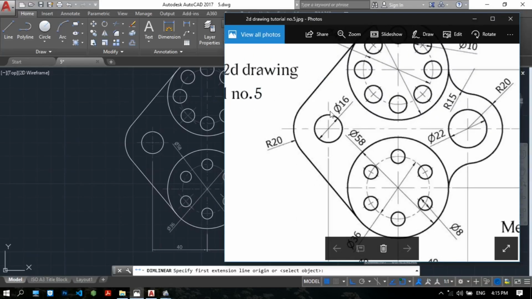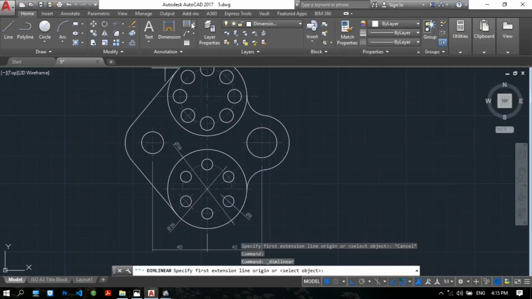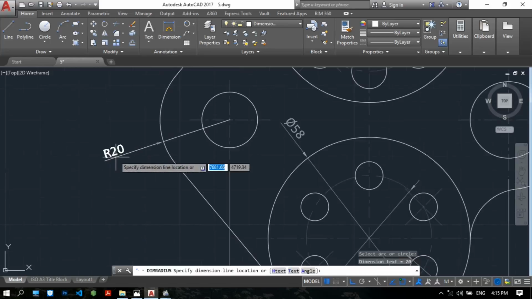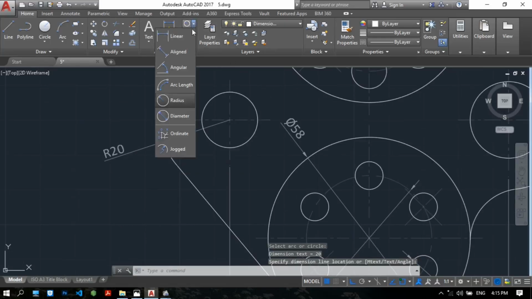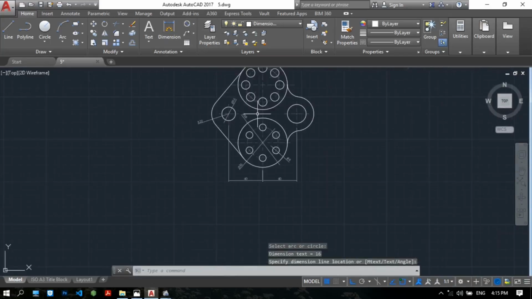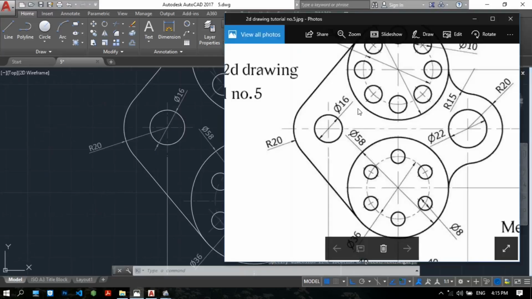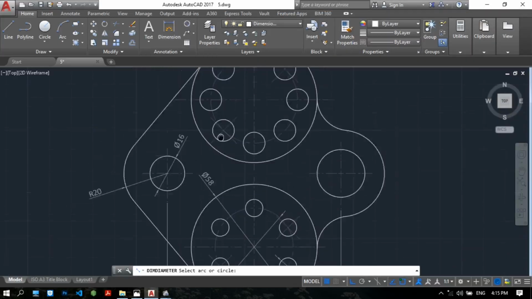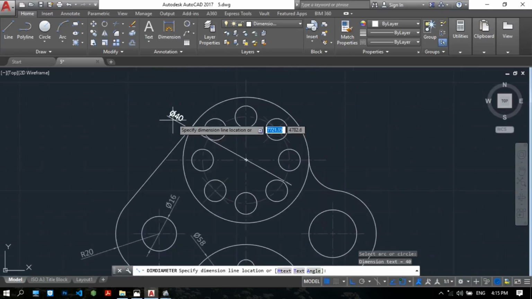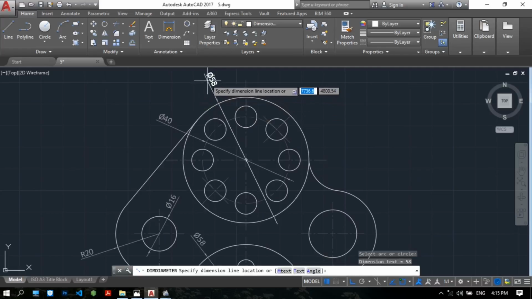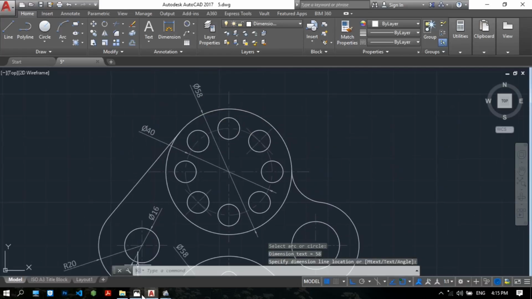Then radius 20 here, diameter 60. Choose radius 20 and then diameter value 60. Then this is the diameter: inside diameter 40 and outside diameter 58.